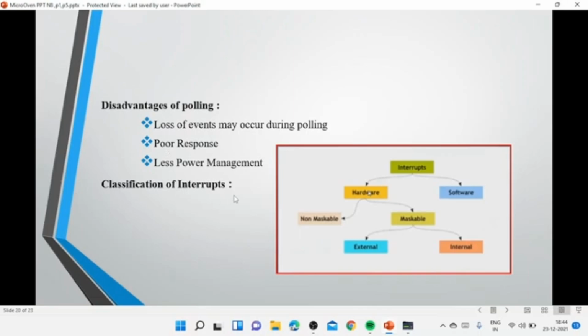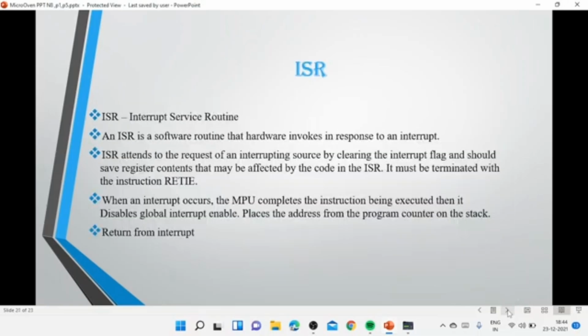Classifications of interrupts. Let me tell some interrupts. Interrupts are of two types initially: hardware and software. Under hardware there are non-maskable interrupts and maskable interrupts. Under maskable interrupts there are external and internal interrupts. These are the types of interrupts we are facing.